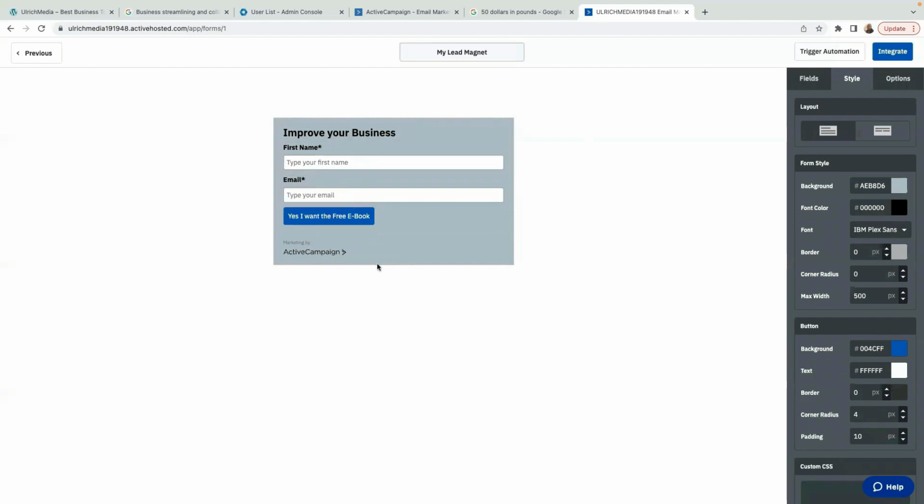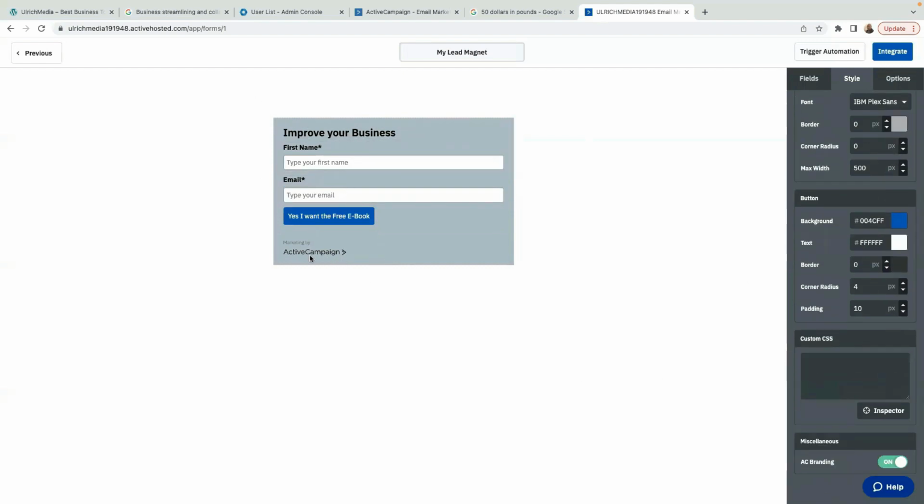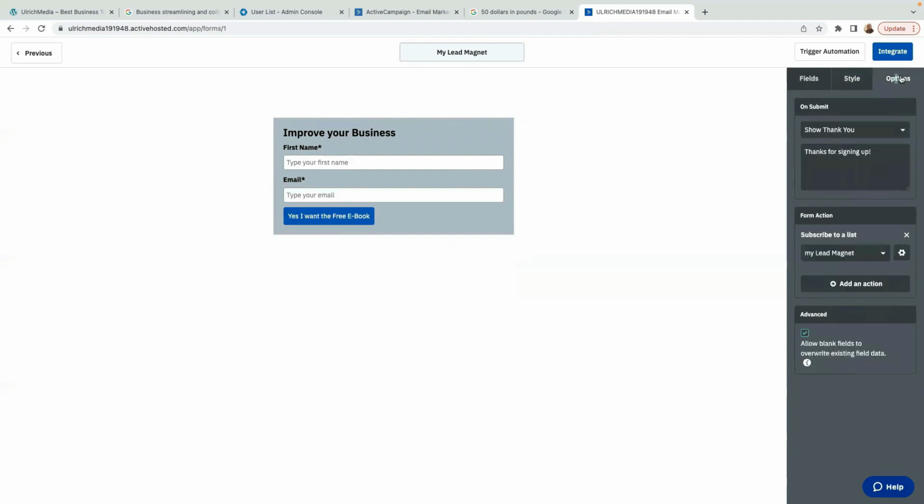I've deleted it. Absolutely fine. So here where it says marketing by ActiveCampaign, right? You don't need to have marketing by ActiveCampaign here. Just click here on this very area, put that on off. So that's pretty much it with the form now, but there's more things which I need to show you, by the way. So come here on options, where it says thank you, right? Thanks for, on submit, right? When someone submits the form, what message will come up, right?